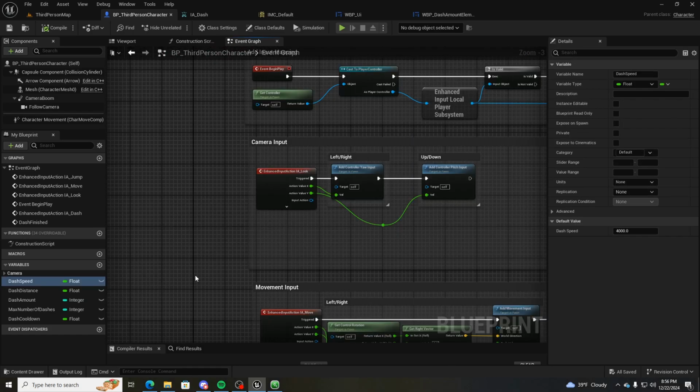Hey, it's me, RCharchar, and I'm currently editing the video, and I completely forgot to mention the variables I have set up for the dash. So dash speed is basically how fast the dash is moving. Dash distance is how much distance the dash will travel. Dash amount is a counter variable. This doesn't actually dictate the actual dash amount that the player has at max. Instead, that's max number of dashes.